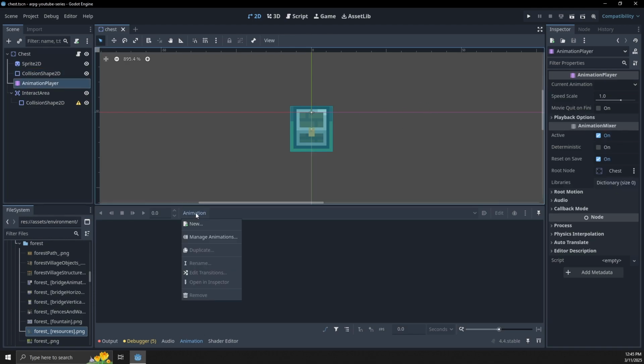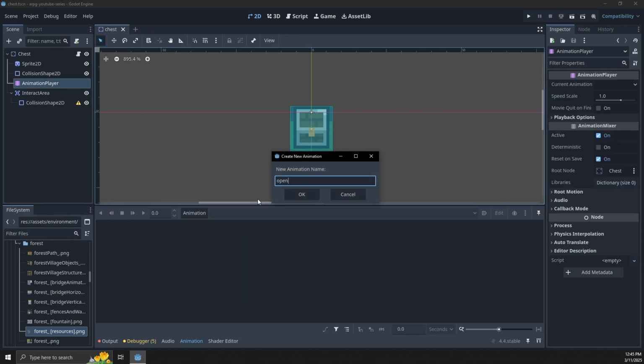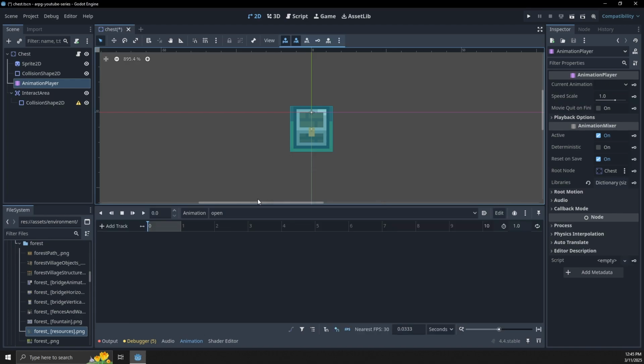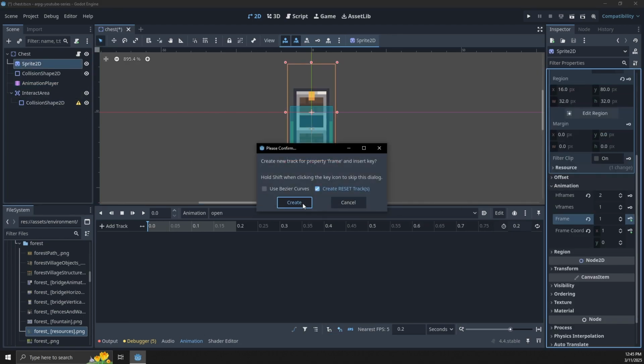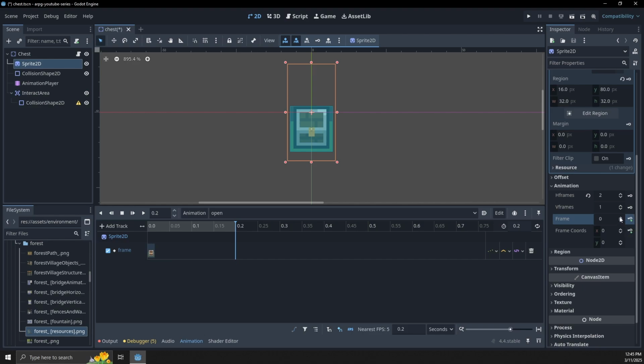In the animation player, we can create a new animation, and the only one that we need to make is going to be one that we're going to call open. I'm going to make this 0.2 seconds, and it's going to snap on 0.2. So let's zoom in here, and we need to go back to our sprite, and we're just going to snap on the first frame for open, and then at 0.2 it's going to be on frame 1. So now when we play this, our chest will open.